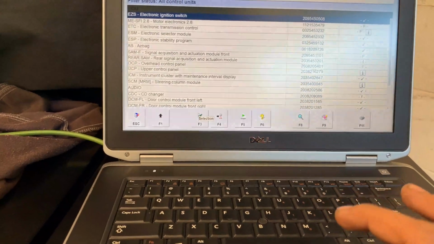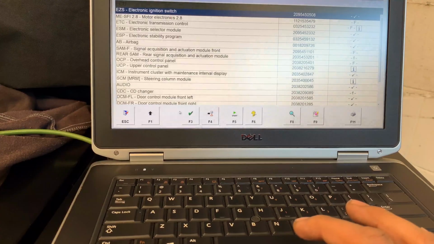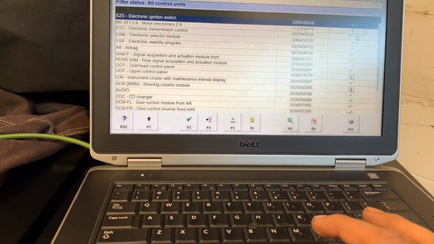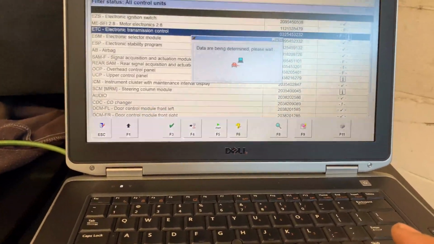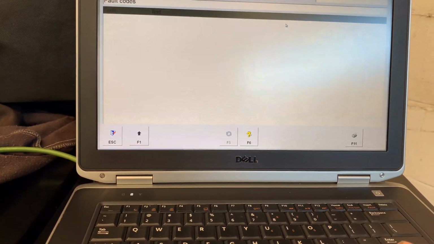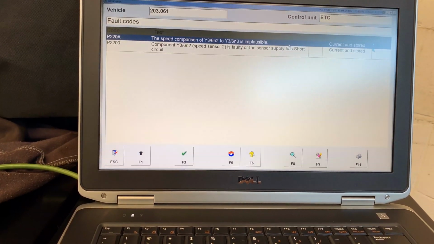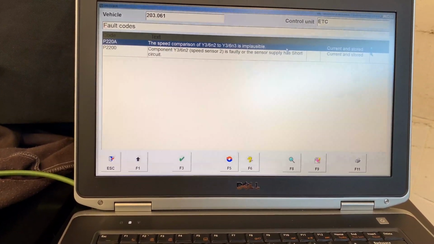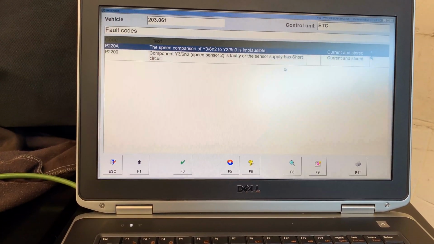So we do have all the... I can print this. Let's see what we got. Let's see the codes in here. So we do have the same codes. The speed comparison between Y3, 6, N2 and N3 is implausible, which is the conductor plate. And it says also it's faulty or the sensor supply has a short circuit.